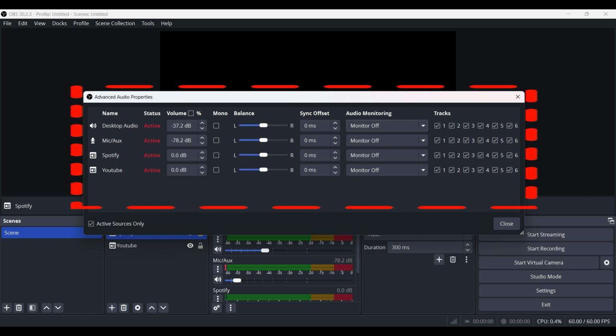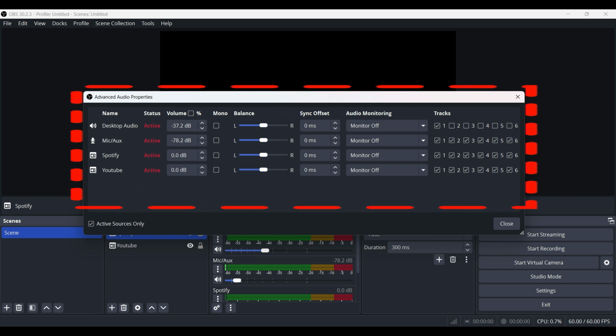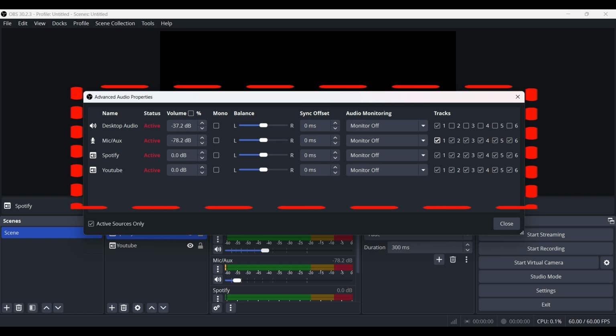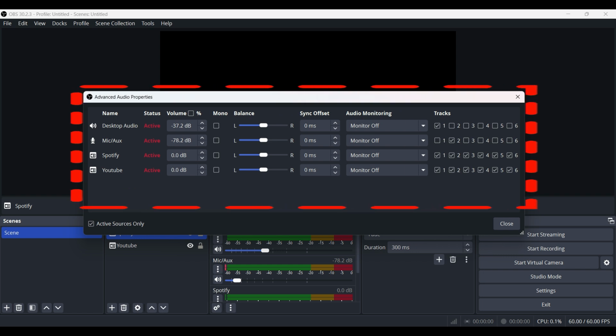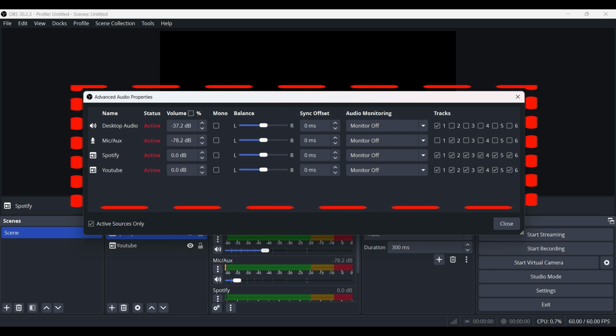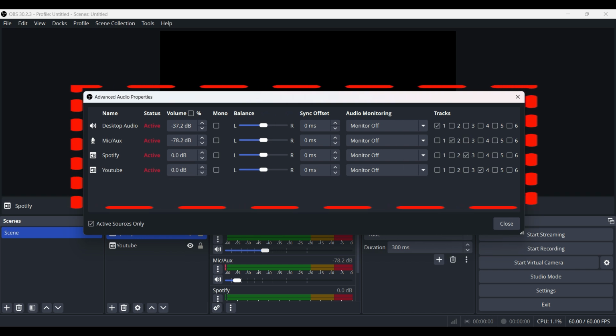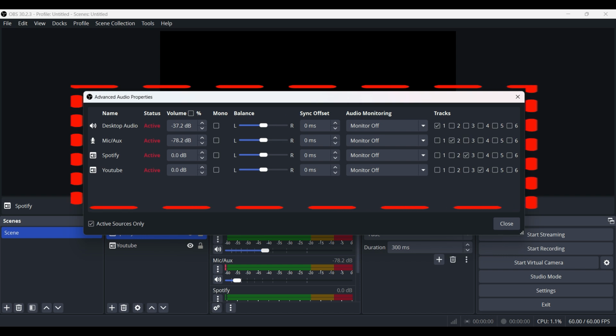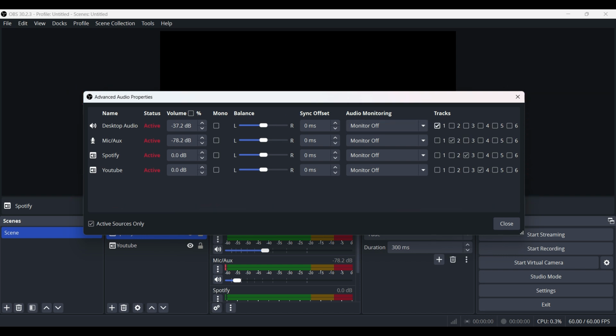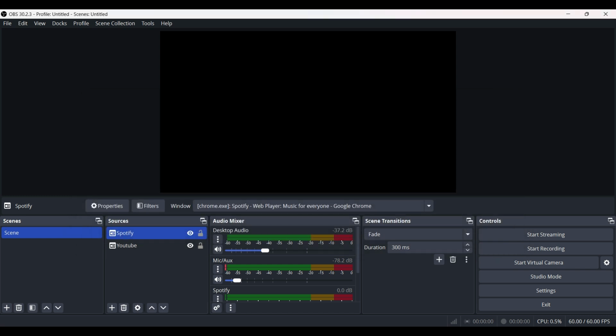For me, desktop audio should only be track 1. Likewise, mic and auxiliary, it should be track 2. Similarly, Spotify track 3 and YouTube track 4. Now once you start recording, desktop audio will be available in track 1. Likewise, auxiliary audio track 2, Spotify track 3 and YouTube track 4. That is it guys, that's the gist of it. That's how you separate audio in OBS.